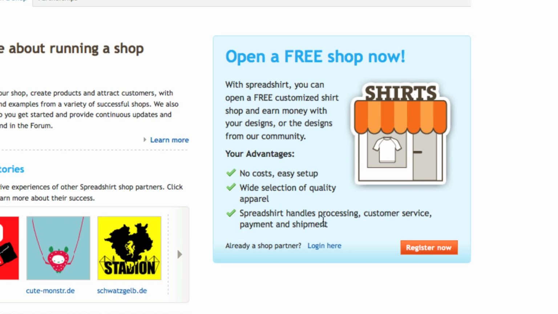And then Spreadshirt handles all the processing. You don't have to worry about setting up credit cards or any of that. They take care of all the payments, and you just get a monthly check.